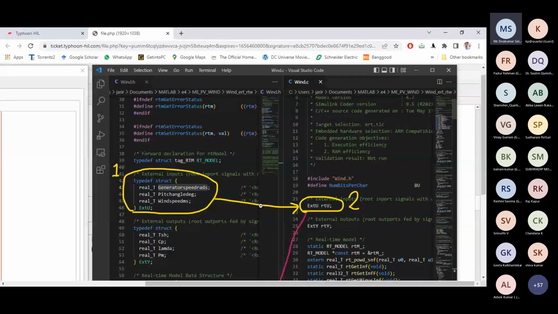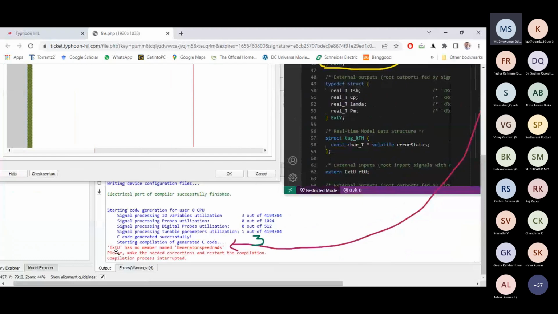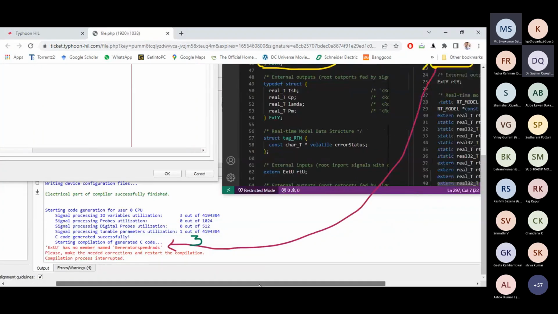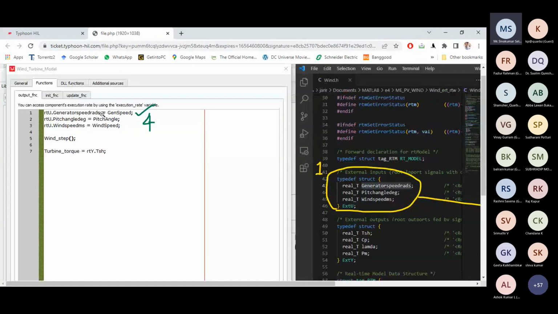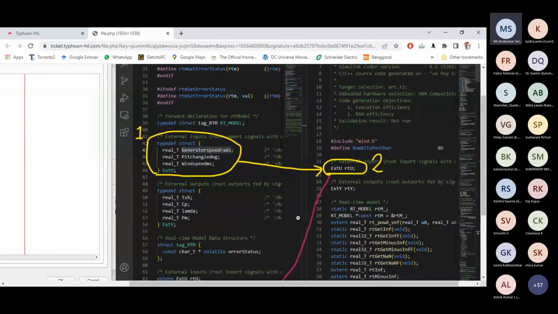Now I will go back to screen 3. Now it's showing the error: XTU has no member named generator speed dot radius. I have this, and I even mentioned RTU dot generator speed dot rats equal to generator speed, so that is the input one. But still I'm facing the problem when I try to use multiple advanced C functions which are generated from MATLAB, because MATLAB uses the same procedure to generate the C code function. I hope you can understand what I'm trying to say.